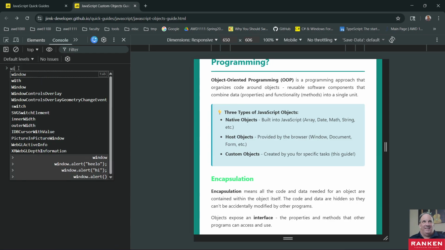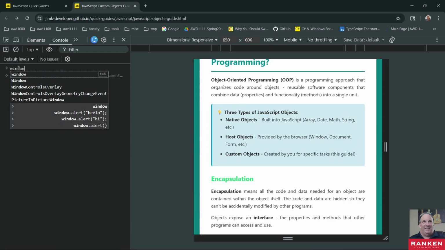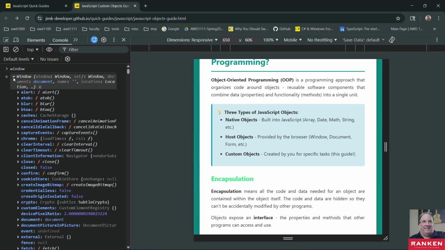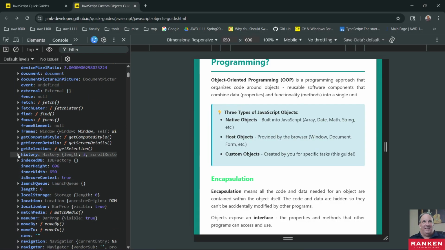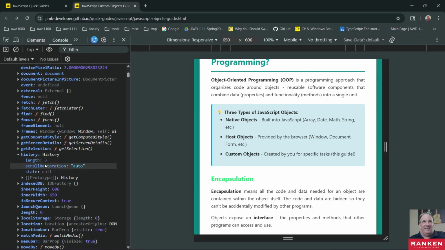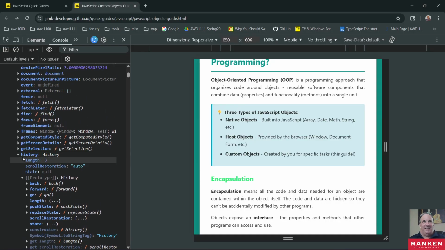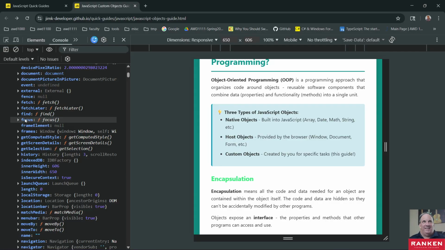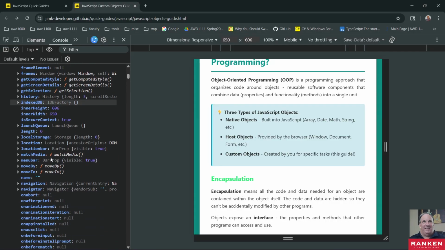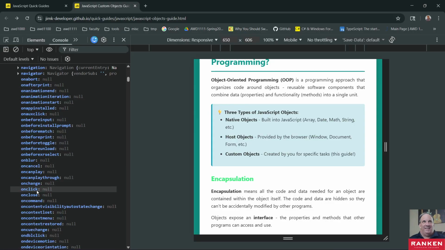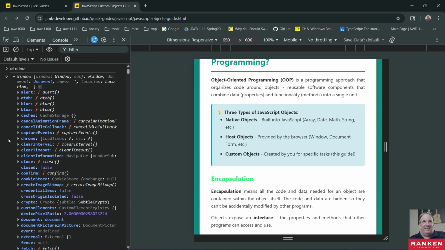Now if I go to window, and let's go down to history. So now you can see history is 3, right? So this is holding on to all of that. If you dig down far enough, you can get that. So on focus, on click, on change, all these different ones, right? These are all considered host objects. They're available in the browser.